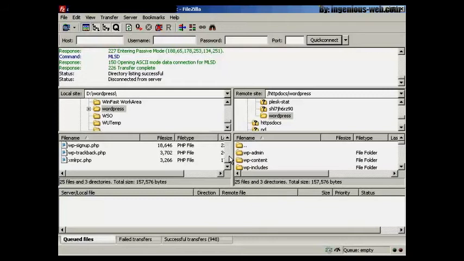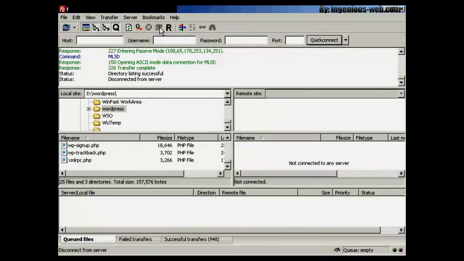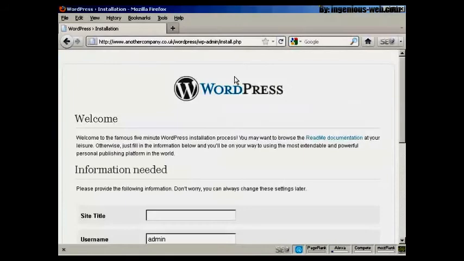In fact, there is such a lot of data here that your dial-up might time out and you'll have to reload it. But the good thing about FileZilla is it will tell you if any transfers have failed so that you can upload them again. Okay, that's all done, so what I need to do now is log off the server and log on to the setup for WordPress.